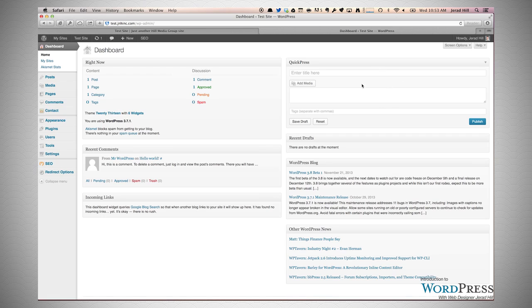Up here on the right-hand corner, there's a box called Quick Press, which allows you to easily post a blog or an article to the posts section. You could type in a title, you can add media, type in whatever your content is, and then tags, and then hit publish. This is going to add the post directly to your default category, and we're going to learn more about default categories in a minute. So let's do a quick press just to show you how this works.